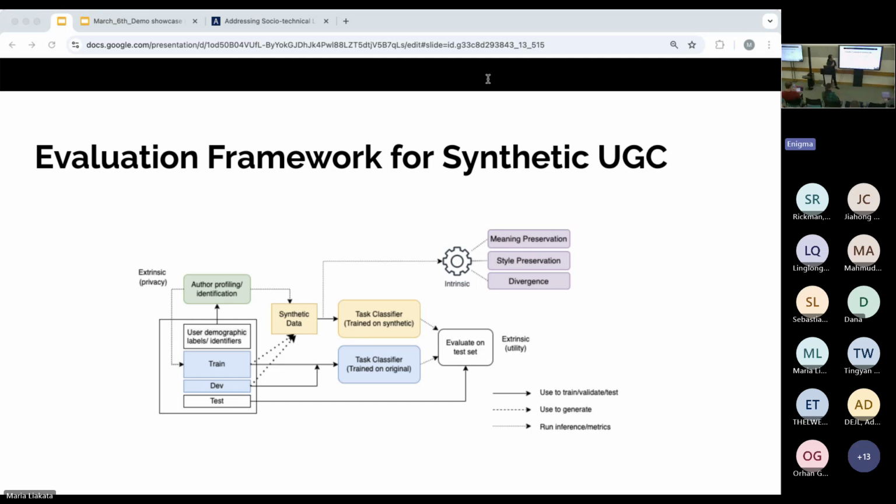One is intrinsic evaluation, where we're essentially trying to assess how good is the data that we generated. And here we identify three aspects that are particularly relevant to the task of social media data sets and user-generated content, which are meaning preservation, style preservation, and divergence. But of course, these are also applicable to other domains as well.